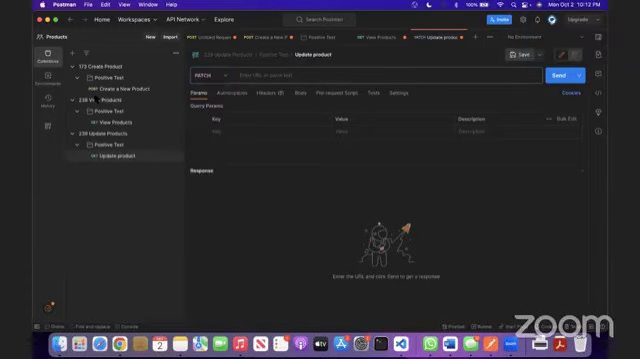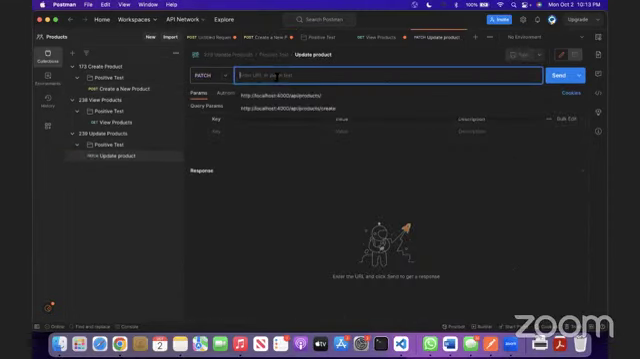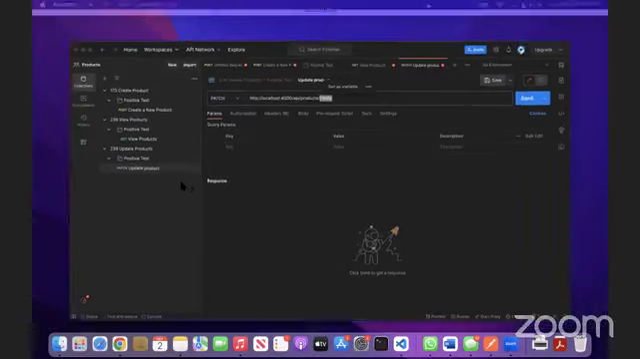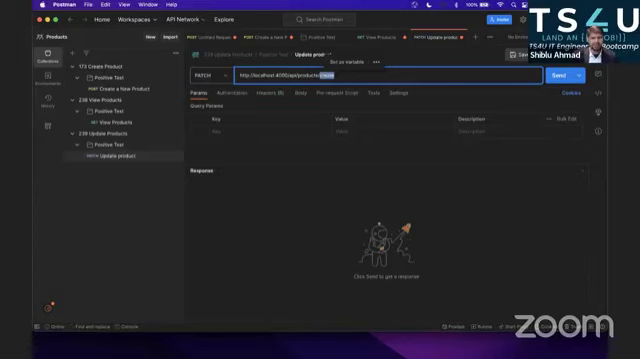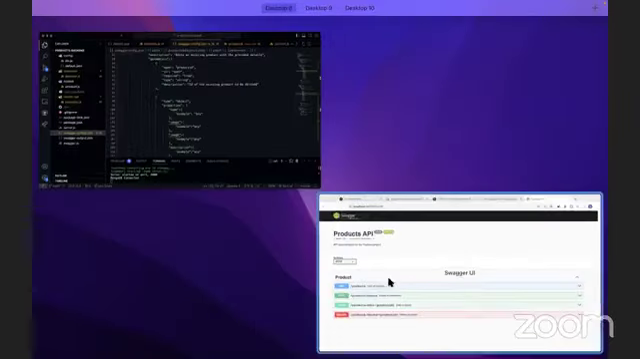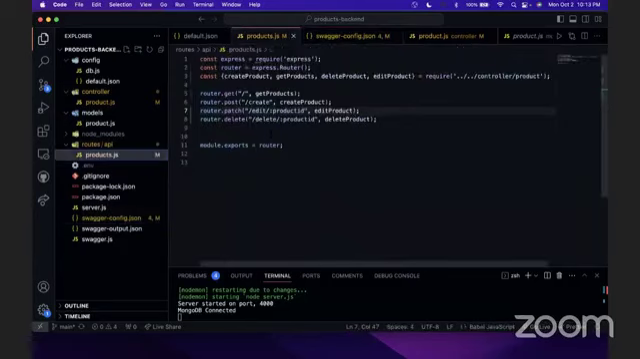So patch, and then let's just copy the URL. So let's check the... one second, where's my code? We have to pass the ID, right? Yeah, we have to pass the ID. Okay, so let's take a look at the routes. So this is our route.